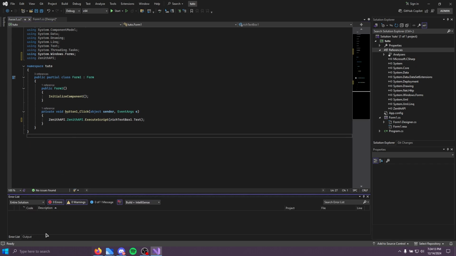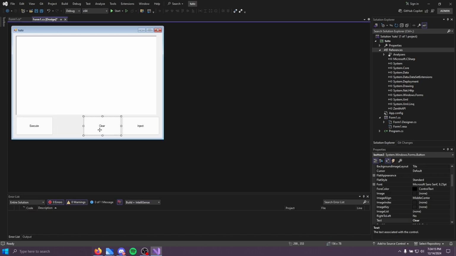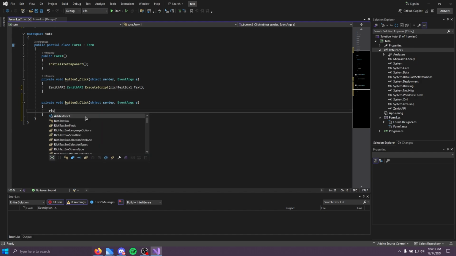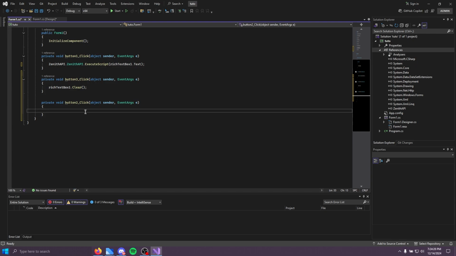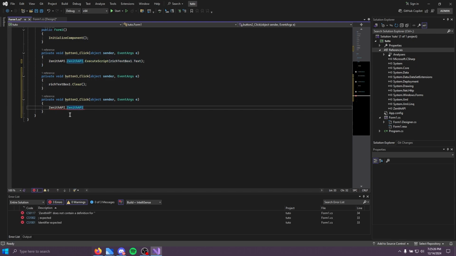Cool, no errors. Now we'll do the clear part, pretty easy. We're going to reference the rich text box and we'll do dot Clear(); Easy stuff right there. Inject. And now this is the last part. Very counterintuitive, but it's okay. System.IO. Boom, that's the inject. This is how to inject, the injecting process.